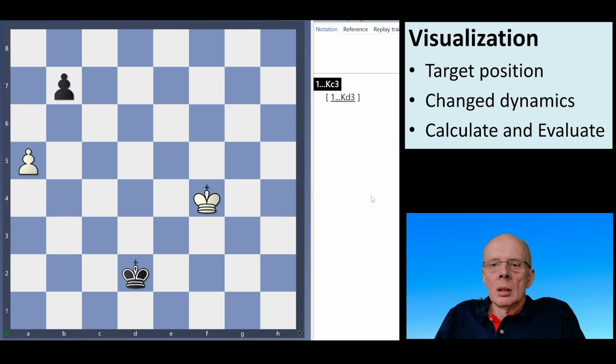Okay, so this is interesting. You see two candidate moves, king c3 and king d3. We have to find the solution in both cases, right? So we have king c3 and king d3.